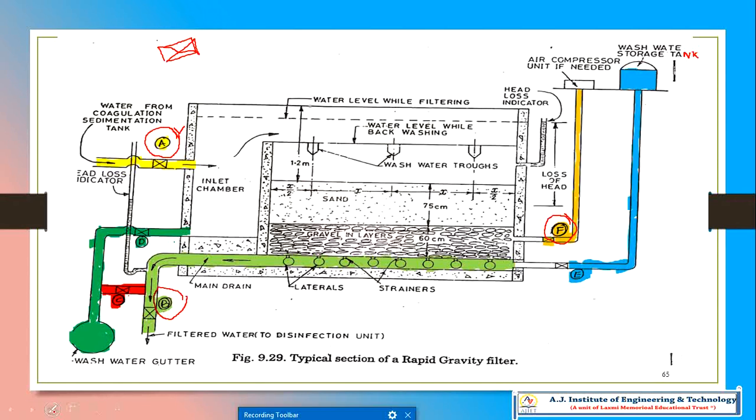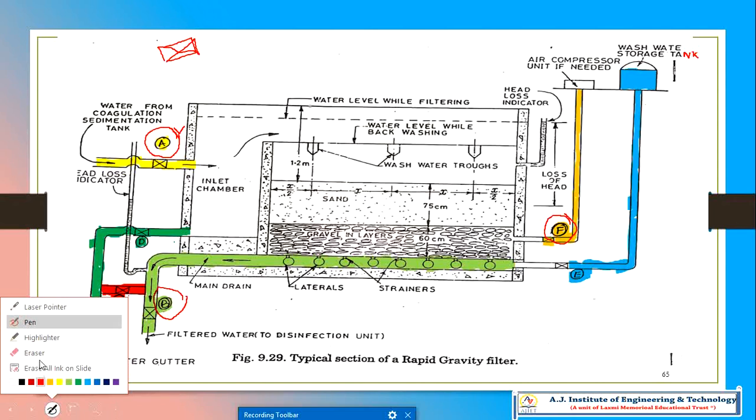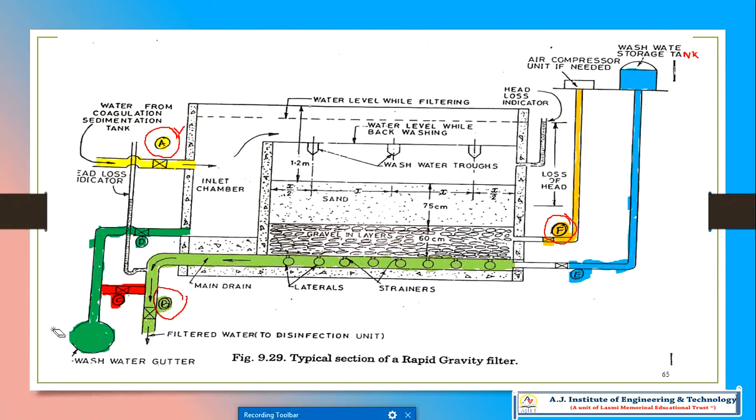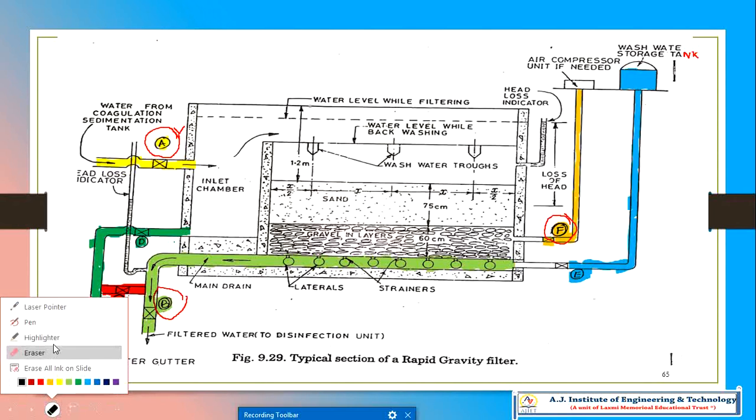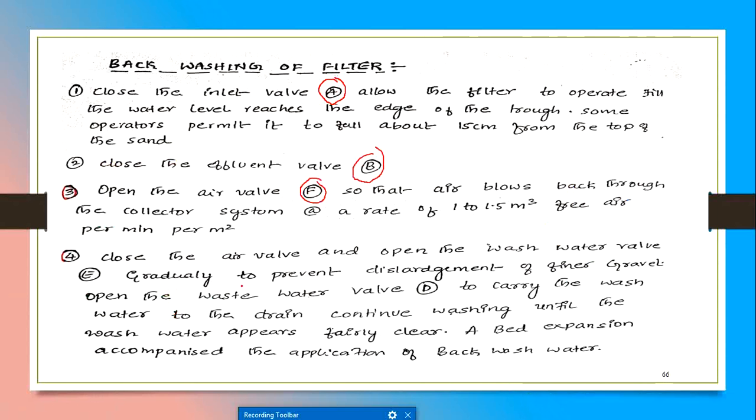Open F. What will F do now? F will give the air compressor. Air blows through the collector system. Air around 1 to 1.5 meter cube free air per minute per meter square.